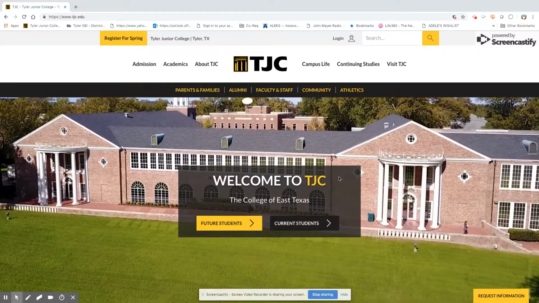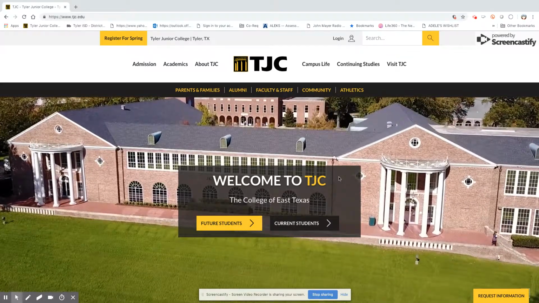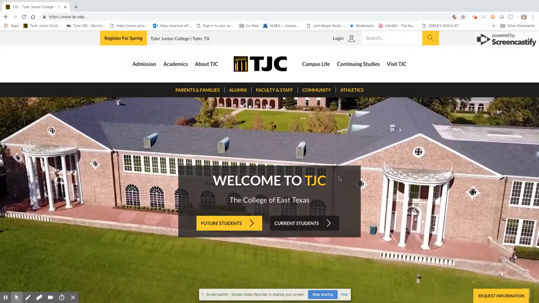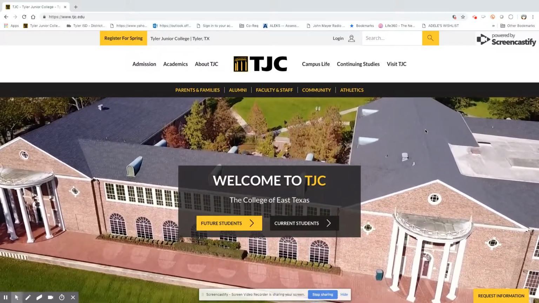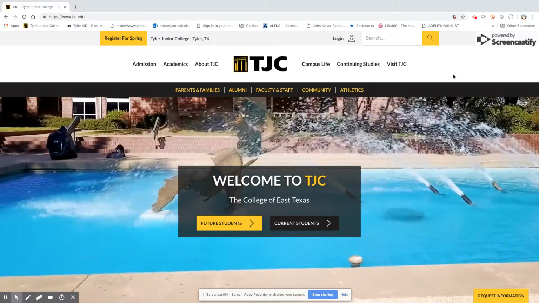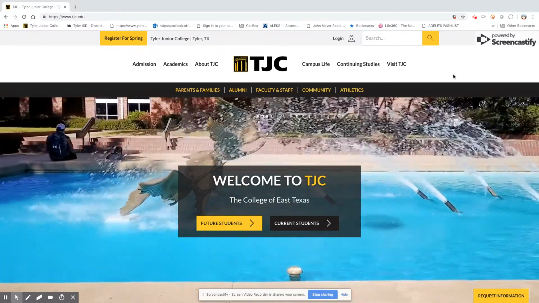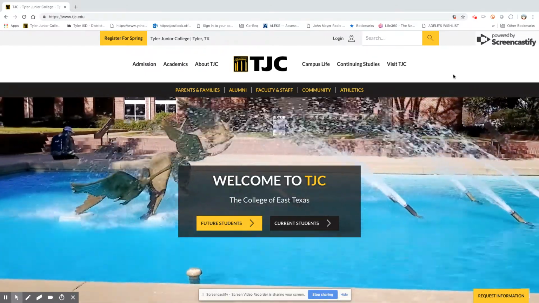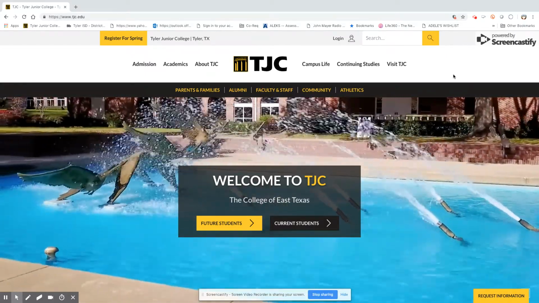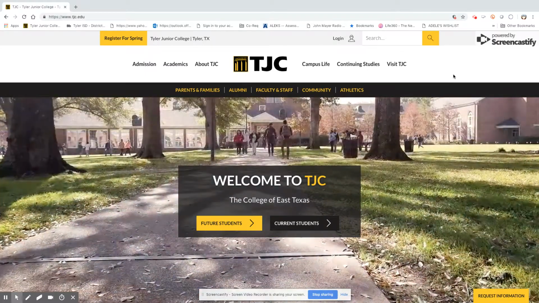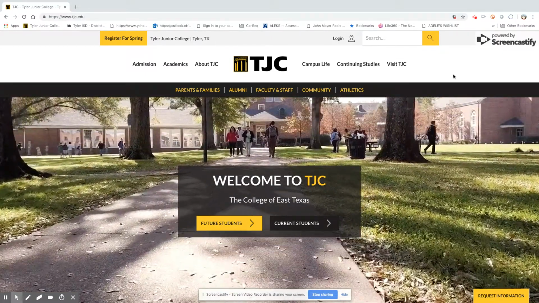I am logged in right now to the TJC website and I'm using Google Chrome. Your ALEKS program, ALEKS is the program that you'll be using to do your math through. It likes Google Chrome or Firefox, but it does not like Internet Explorer or Safari. So if you're a Mac user, you probably want to download a different browser.